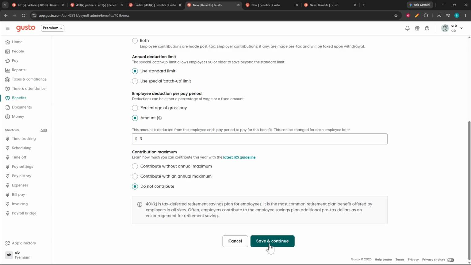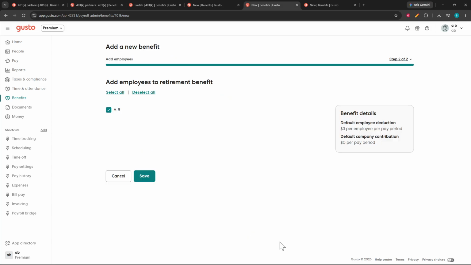Gusto will move you to the Add Employees to Retirement Benefit page. Here, select the employees who should receive this benefit. Only choose the employees who need to be included in this retirement setup.